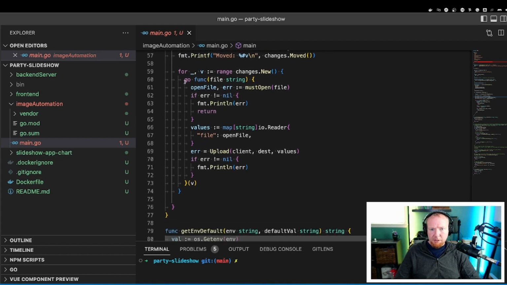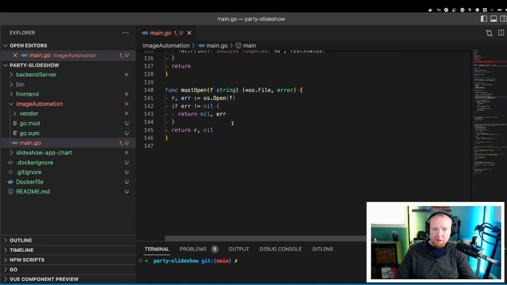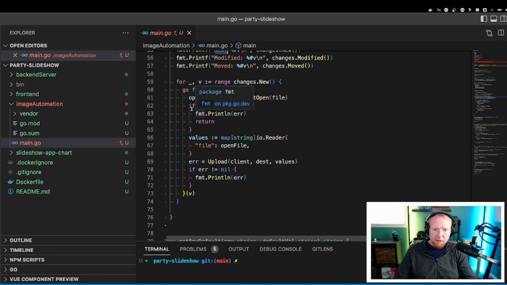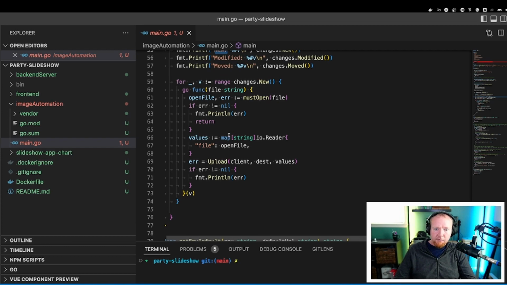And then in a Go routine for each one of these, I am taking the file. We're opening the file. This must open, I just created it down here at the bottom. It's pretty straightforward. It's going to open the file or it's going to return an error. If there's an error, we just return. I didn't do a whole lot of error handling here. If it breaks, it breaks, and it just continues to go. It won't crash. It'll just fail to upload that one photo, and whatever, it's good enough.